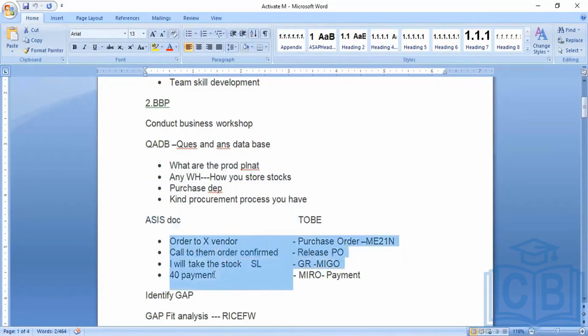As-is document means what they are following today, how they are doing the business. That as-is document we are handling here. Next is the to-be document. In the to-be document, how this process can be mapped to SAP. For example, they told us they give an order to the vendor and they will call and confirm your order is confirmed. Then the vendor will supply this material. They will take the stock in our plant and they will do the payment after 90 days. How will we map the same process?